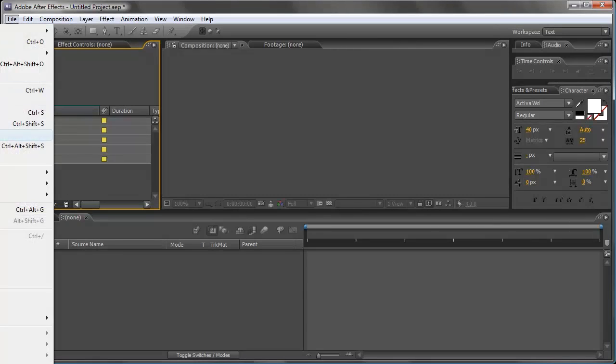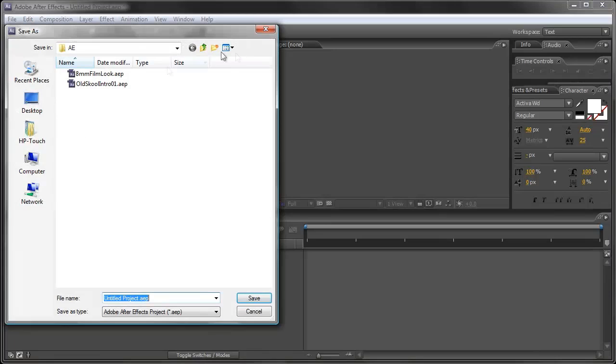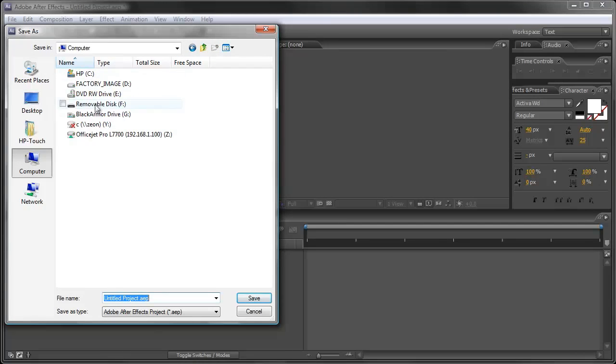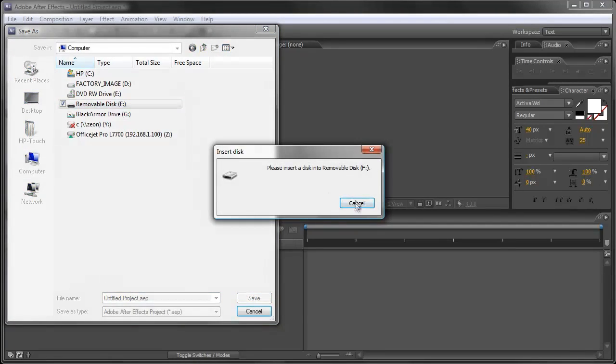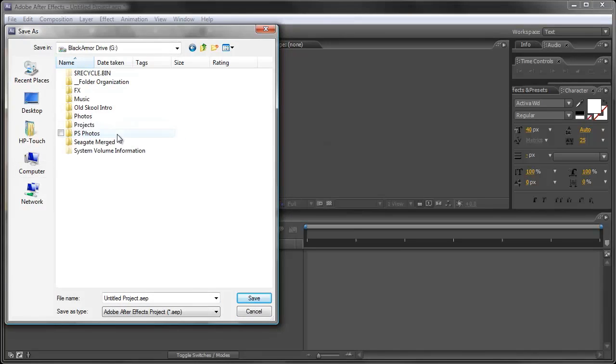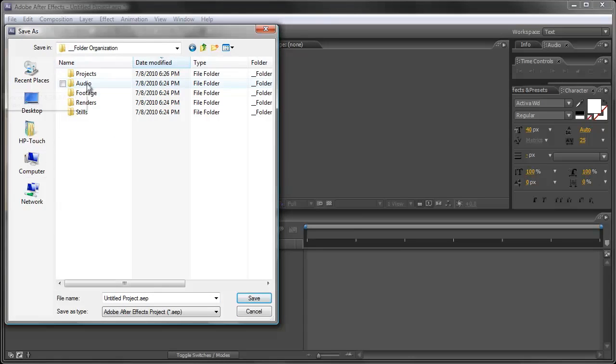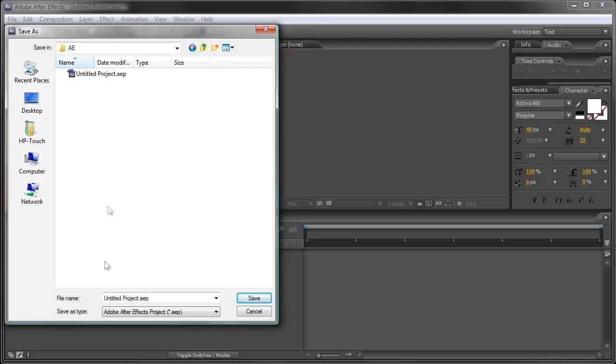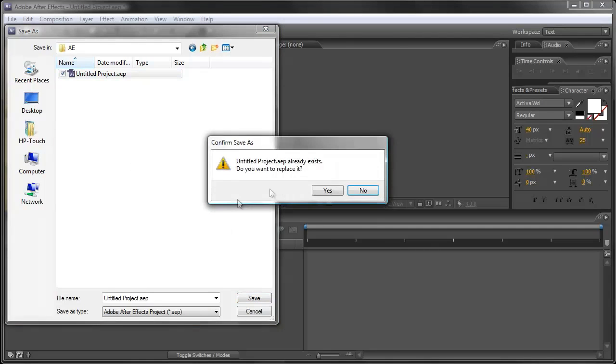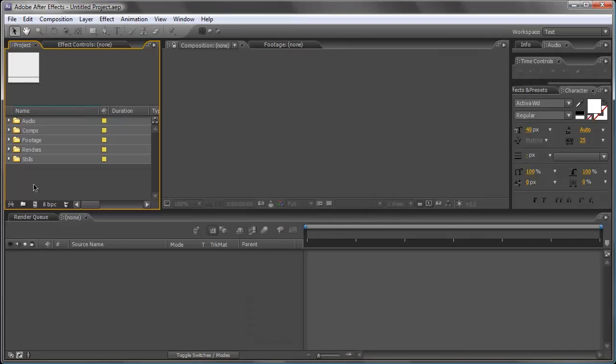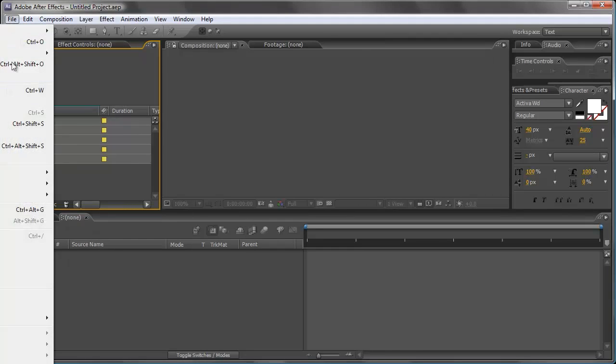I'm going to go to file, save as. Go ahead and navigate to the folder where we made that photo organization one at. Go to projects, AE for After Effects. I'm just going to overwrite that. But yeah, there you go. Now you got a blank project for whenever you start in there and you copy and paste.